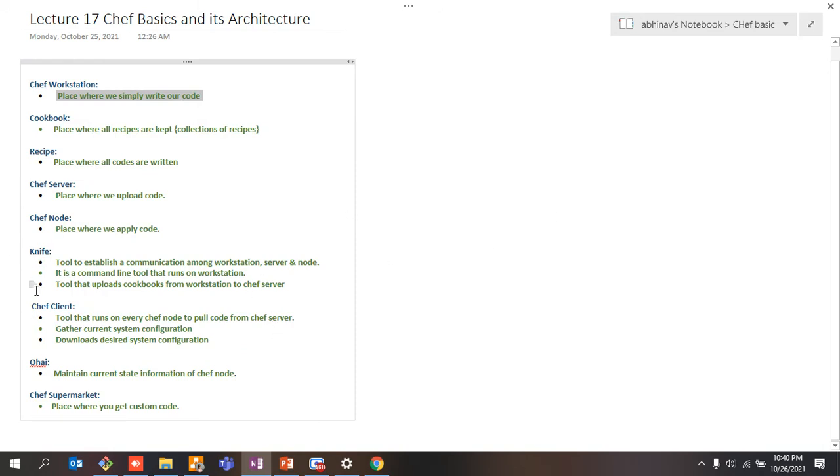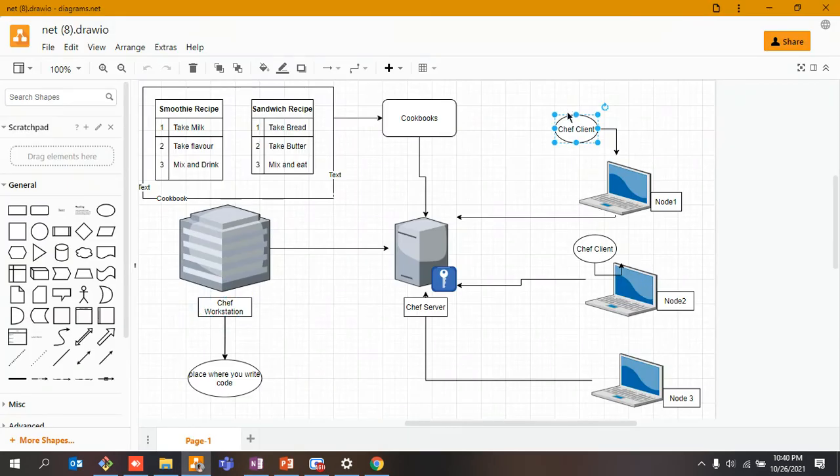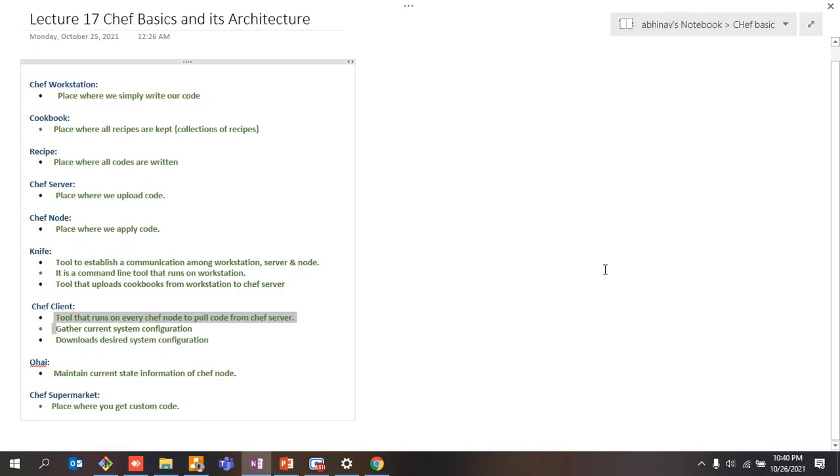It is a tool that runs on every chef node to pull code from the chef server. So this will help these computers to pull code from the chef server. So this is the reason why it has been installed. I'm just talking in very, very layman language, guys, right?